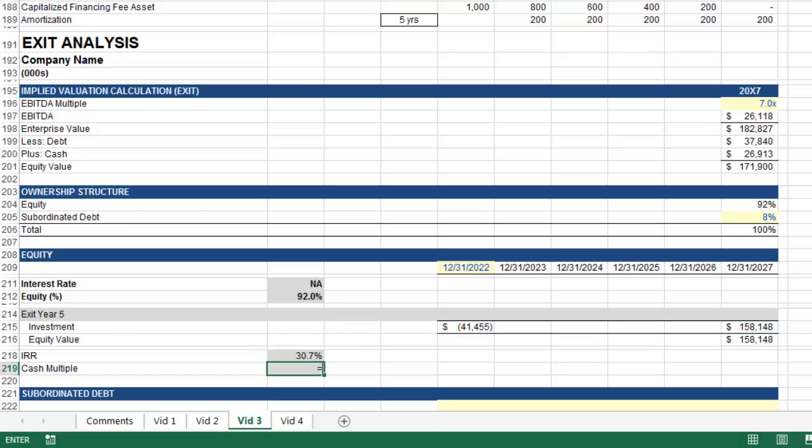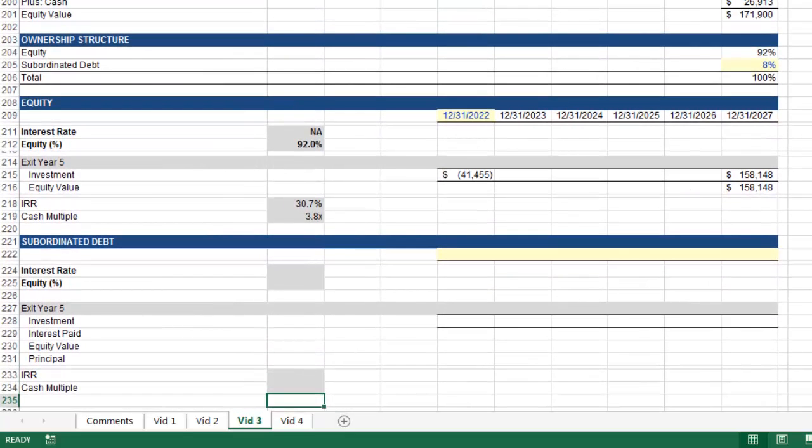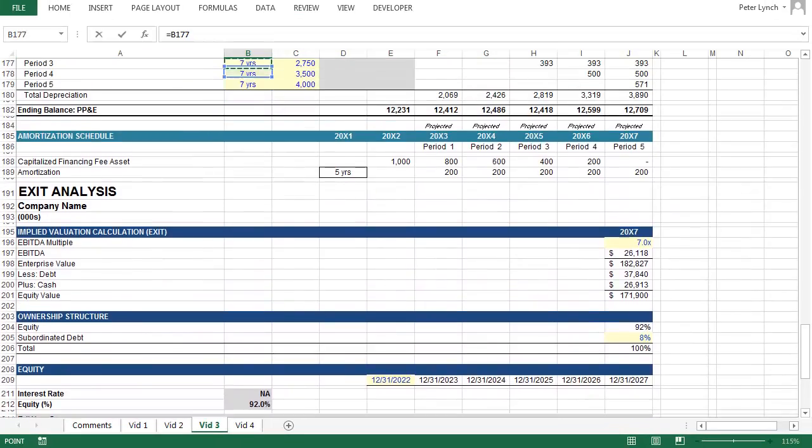To calculate your cash multiple, take the value of your proceeds at exit and divide by the positive balance of your investment. We will take nearly the same approach for your subordinated debt return profile, but there are a couple of additional variables. So first, link to your interest rate above on the debt schedule.